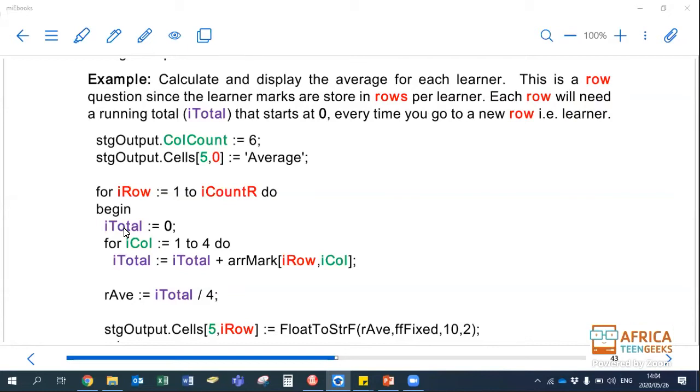So very often when we have a question that's asking per row or per column, we will have a begin and end. And on the inside of that begin and end, we are going to initialize some values. So this one is calculating the average for each learner. So we're initializing each learner's total with 0. You don't want to add on to previous people's totals. Then you'll be calculating an average overall. You want per learner. So on the inside here, we're initializing iTotal. And then I'm going to loop in my column counter from 1 to 4.